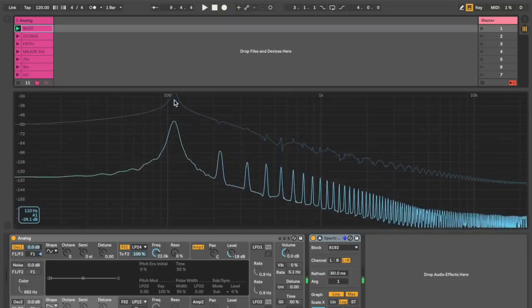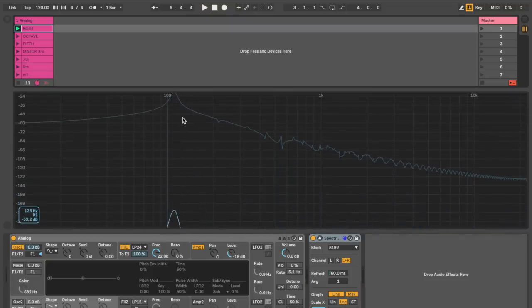Now, you'll notice that above this main fundamental frequency is a series of smaller protrusions called overtones. These overtones all bear a mathematical relationship with our fundamental and serve as the foundation for tonal music.